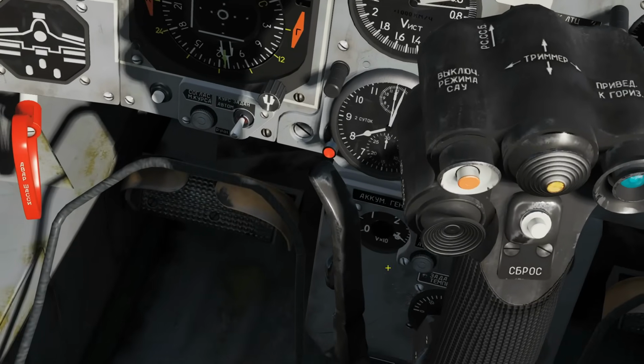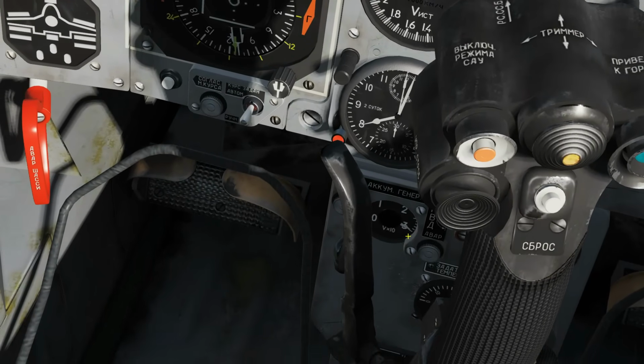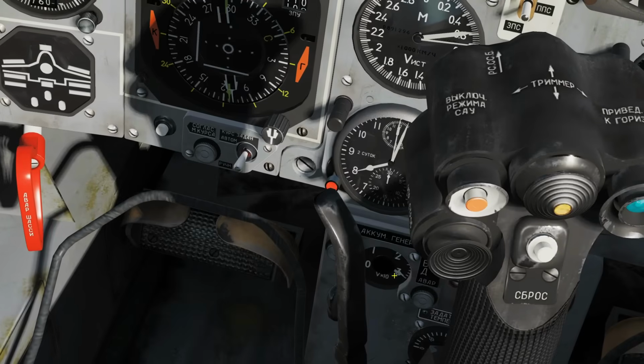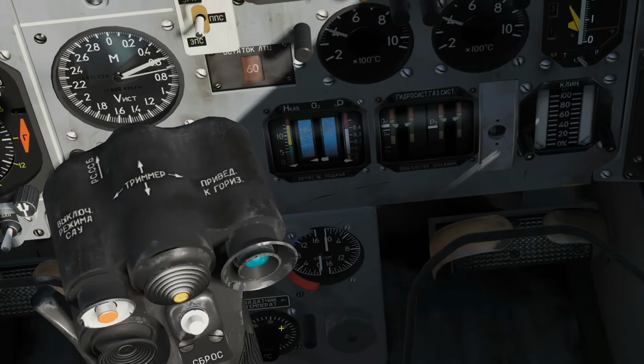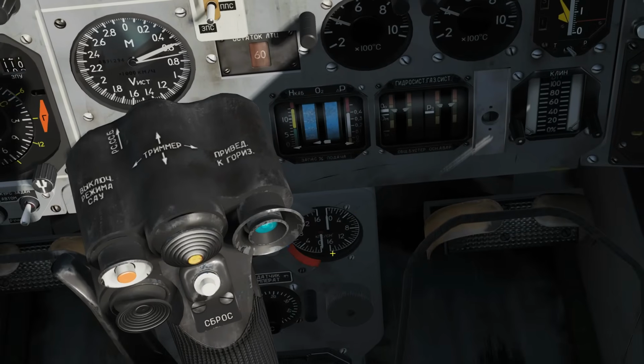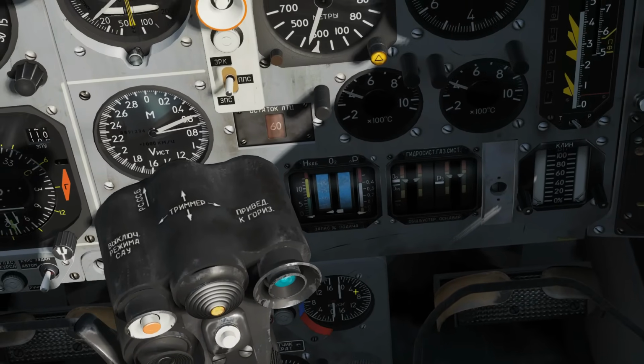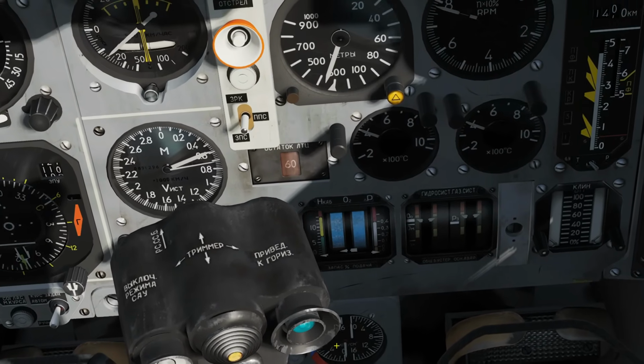Next, we've got our voltmeter here, showing that we're reading just under 3 volts on the master. We've got non-functional and functional. These, I believe, are functional. This is our pressure of, I believe, our left and right wheel brakes.